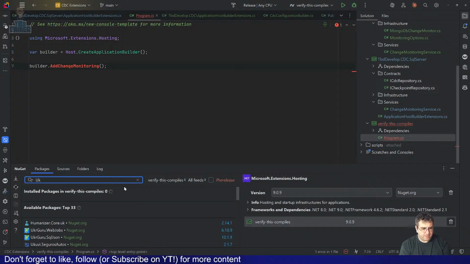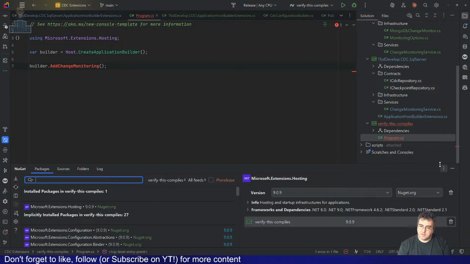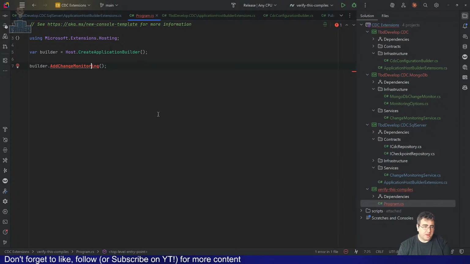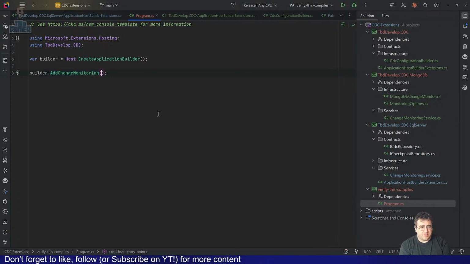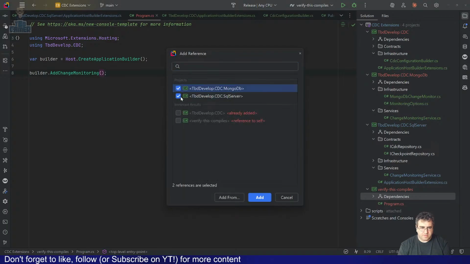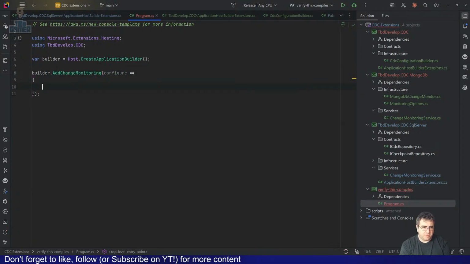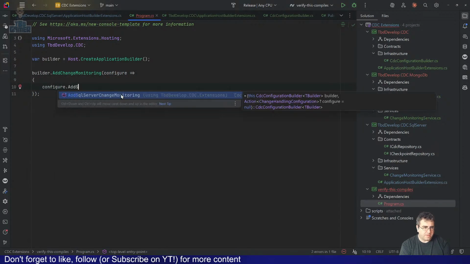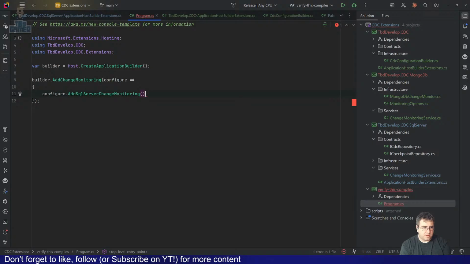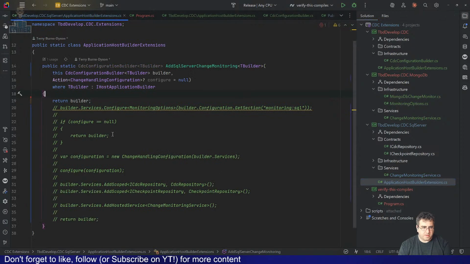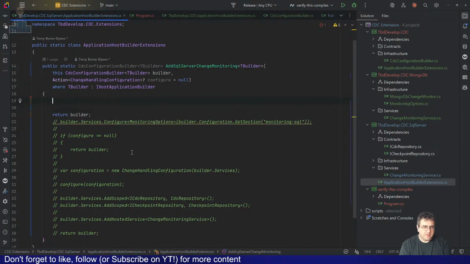Ukrainian Microsoft extensions hosting, yeah. I don't know what that means. Okay, so then if we add SQL Server and MongoDB, then we can do configure, goes to configure.add SQL Server change monitoring. And that will now add that. However, what does it mean to add the CDC change monitoring?